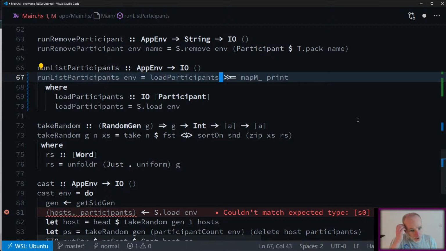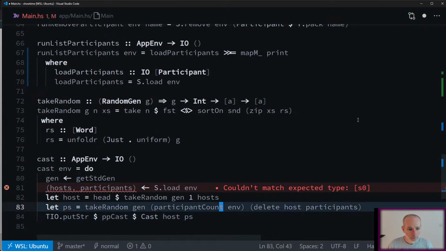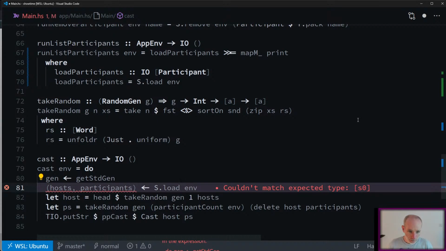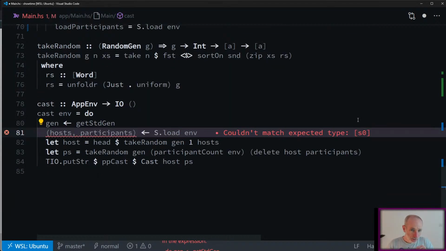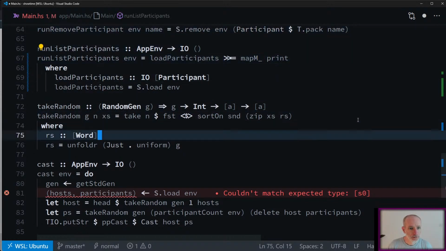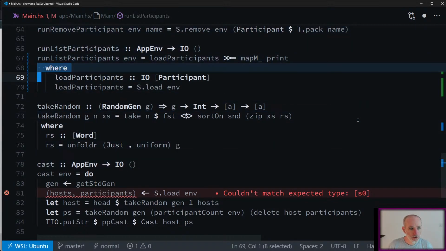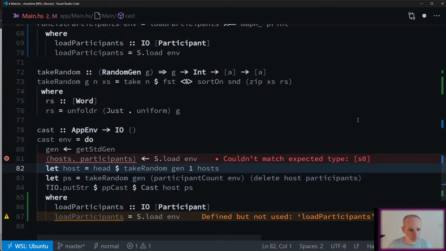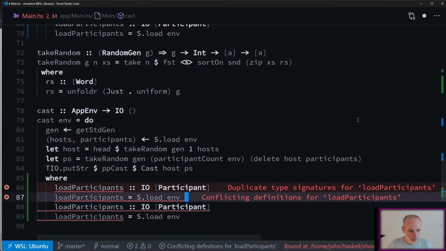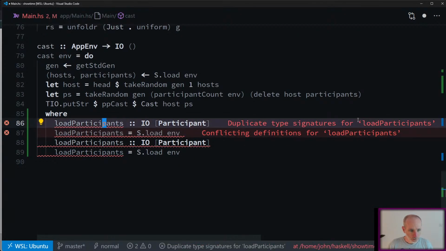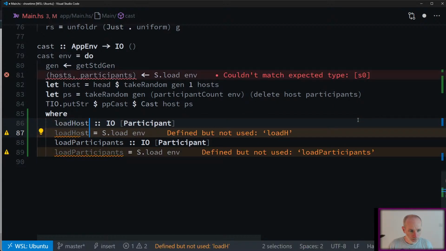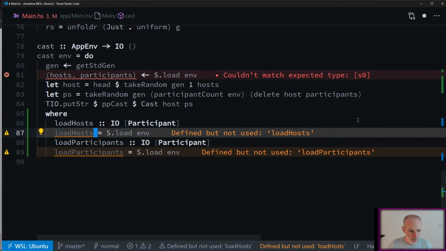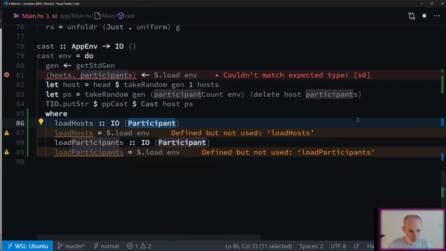Okay. And then we have an original function that I wrote before, which used the old implementation of s.load. And that used to return the hosts and the participants. So what we can actually do is, I might just copy these for a second. I'm going to come back and tie this up later, but for now, if I just create my two functions, so that was load host, and it's of type IO of host.